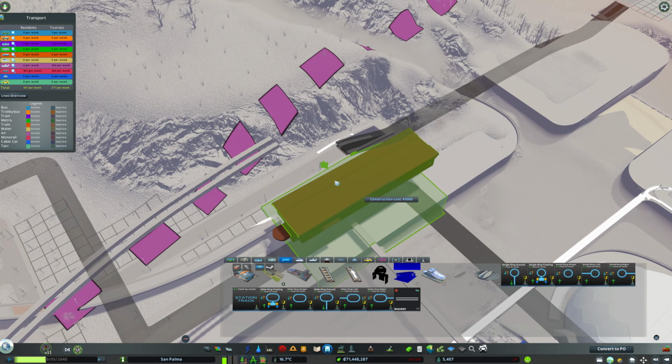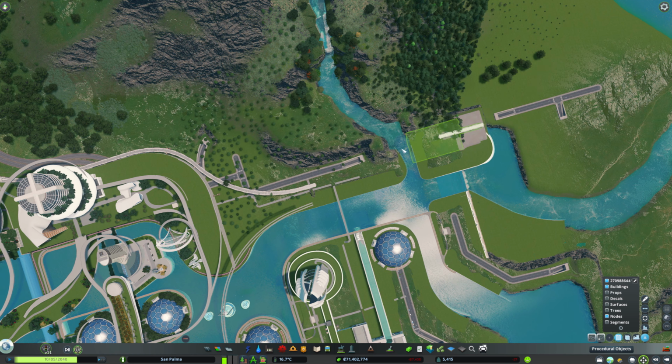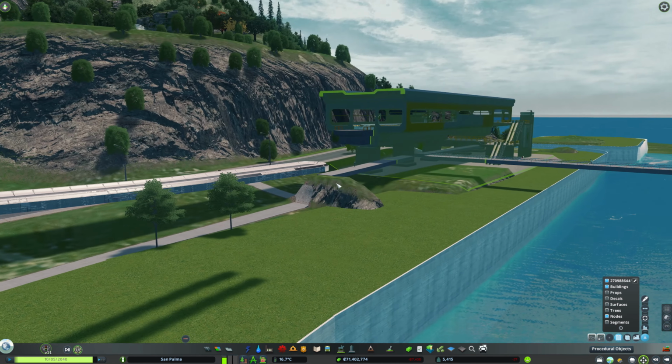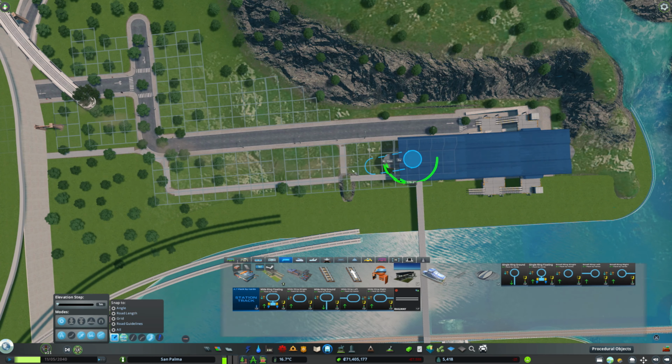I had a pretty good look around on the workshop, and I couldn't really find anything like a maglev in train form. It was all as a monorail, which is a bit unfortunate. I couldn't even really find any high-speed rail.